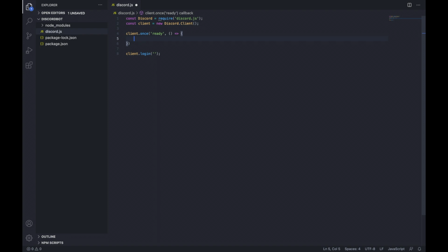And here type console.log, and here we can put what our bot will be called. For example, our bot will be called the test bot, so we can put something like the test bot is now online. You will see what this does later. So with coding, we're actually almost done.